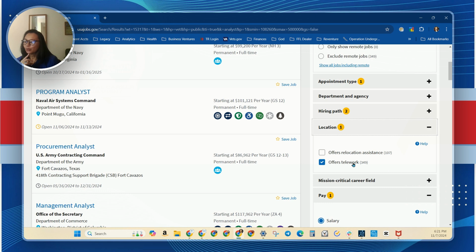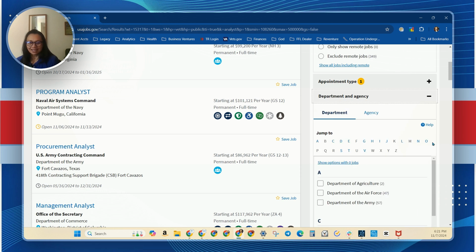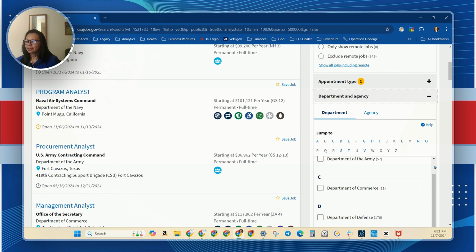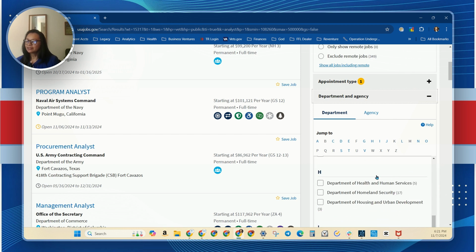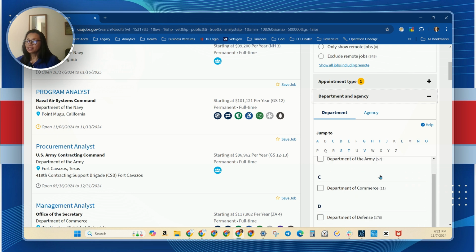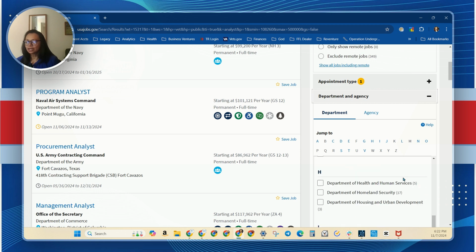Location, again, offers telework. There's a few that allows for that. There's also ones with relocation assistance. Those are for jobs that are high demand and difficult to fill. Some sort of executive position, they'll do the whole relocation incentive. So here you have the different program offices and agencies. So it depends if you want to work for Department of Defense, if you want to work for Department of Energy. Look at your skill set and see what you want to apply for.